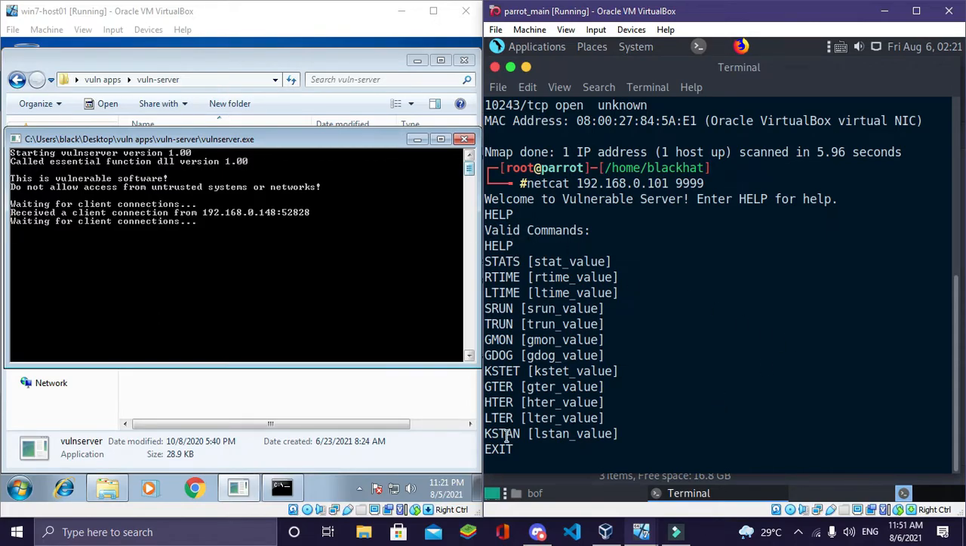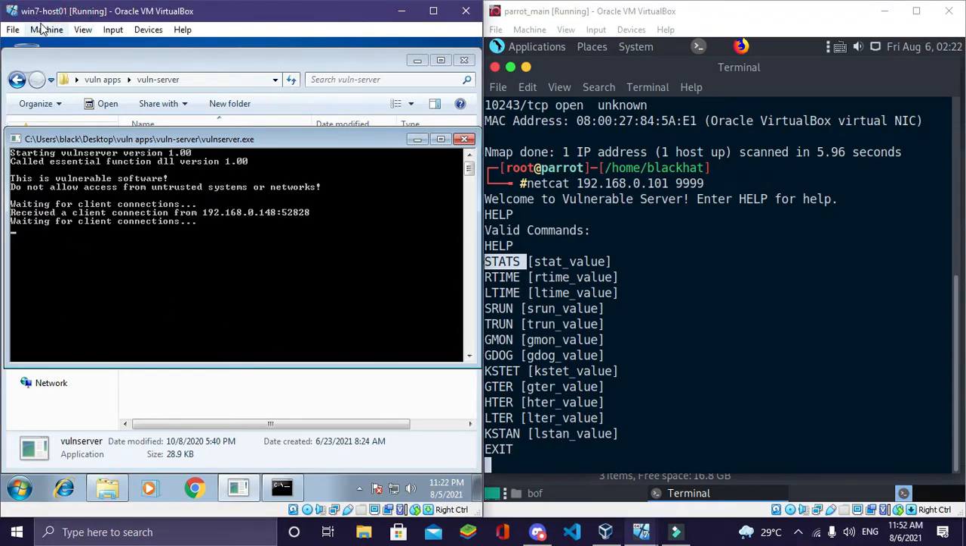You can see some commands here. In the spiking process, what we do is find the vulnerable part of this program. For example, let's say this stats command is vulnerable. If it is vulnerable, when we type that command, add some values to it, and send it to this Windows 7 host, at some point this server should stop working. Let's see what that means now.